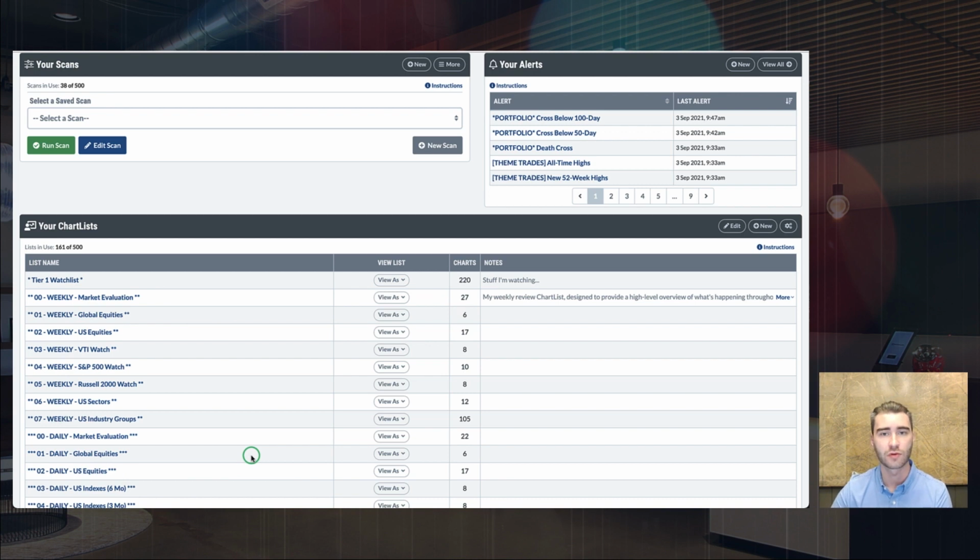All of that stuff is right here for you. So today, like I said, what we're talking about is you've run a scan. What do you do with those results? So here on the members dashboard, you can see the Your Scans panel. We are going to run a scan, and then we're going to have some fun playing around with your different options for reviewing those results after they come back to you.